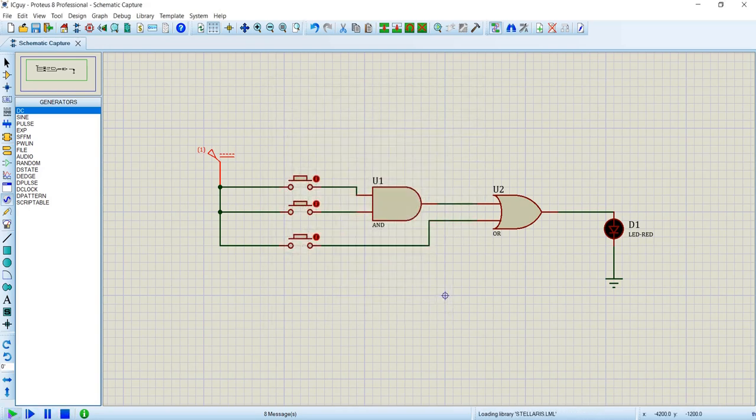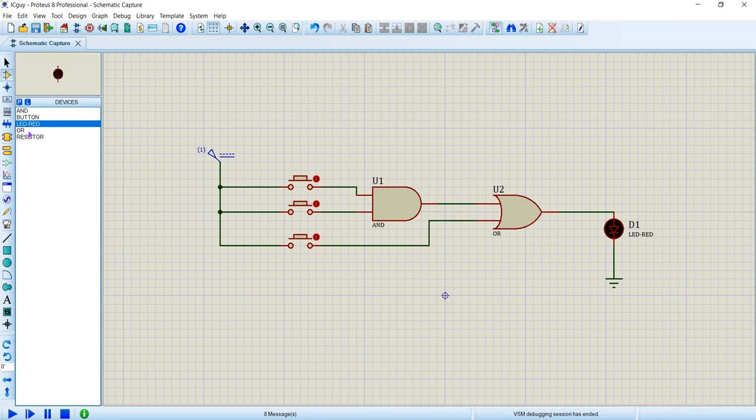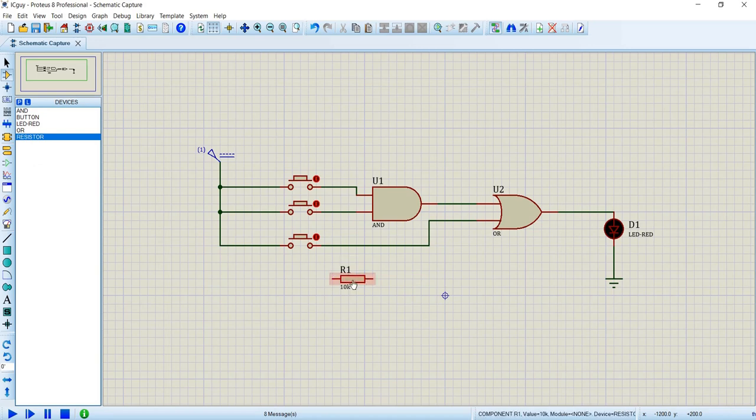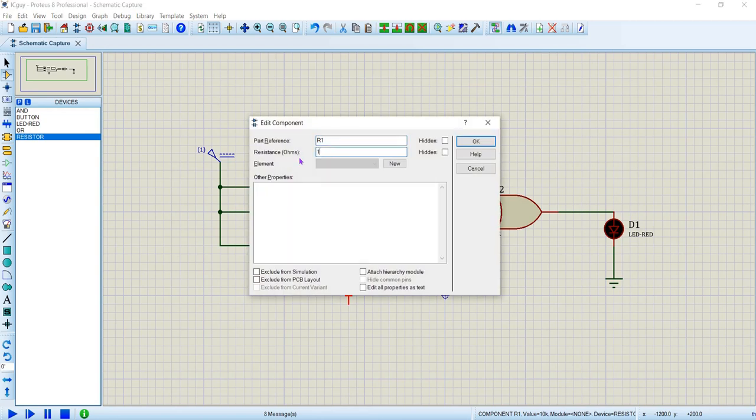Again, the LED lighted up, but this is not true. Just by clicking this button or these two buttons, or all of them, the LED should turn on. Because we didn't add pull down resistors. So let's add them. Resistor. It's rotated. Double click on it. 1 kilo is okay.